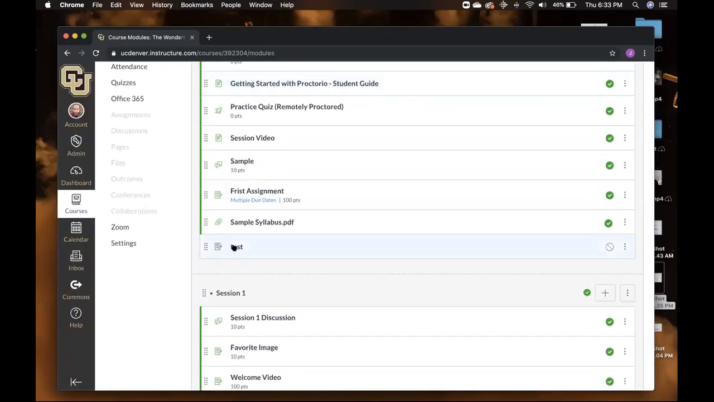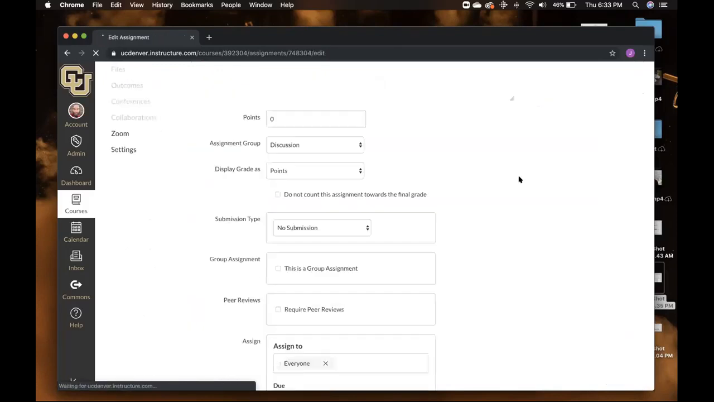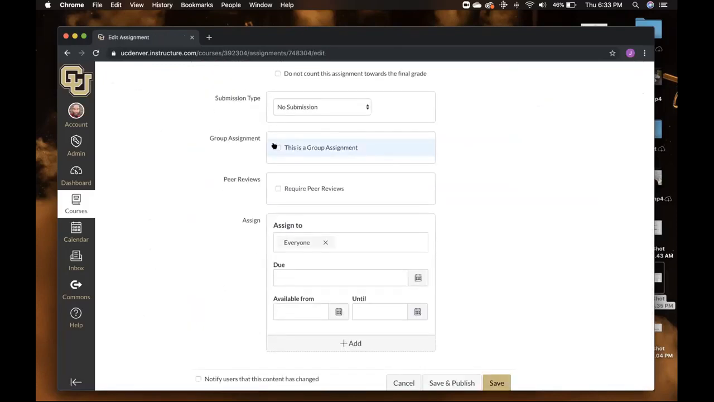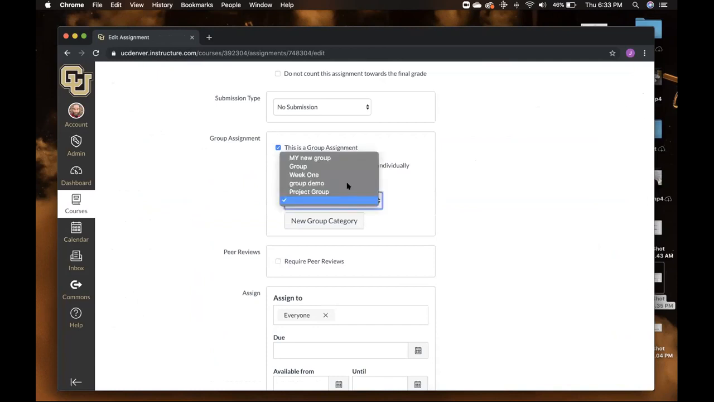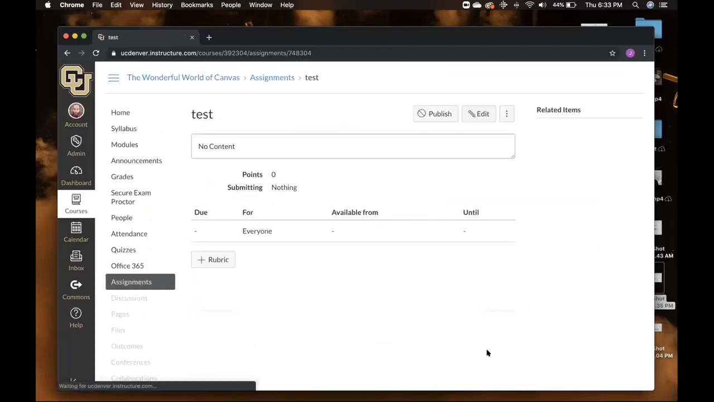And so now here's my test. Go to edit. It's a group assignment. I'm going to set the group set to my new group. And I've just made this be a group assignment. All I have to do is save it, and these groups will be assigned to everyone based off of their group assignments.